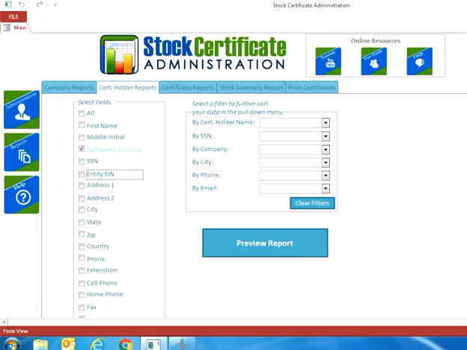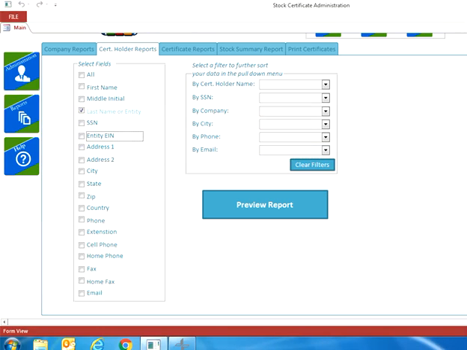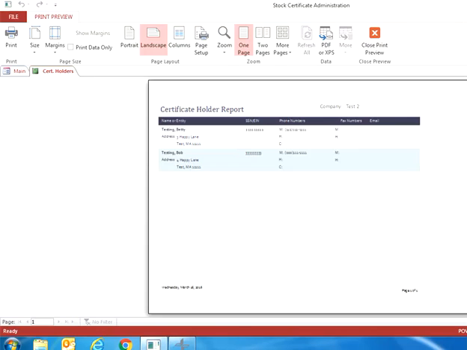You can zoom in, you can print it differently, you can change the margins on the page. When you're done, you would just close your print preview. You can also, one other nice feature, export it as a PDF or as an Excel document from there. Cert holder reports, exactly the same way.